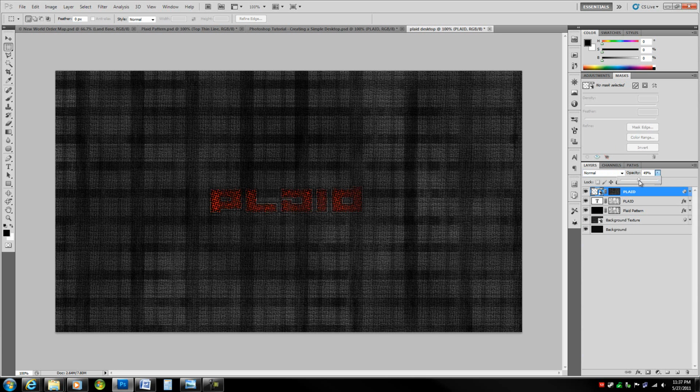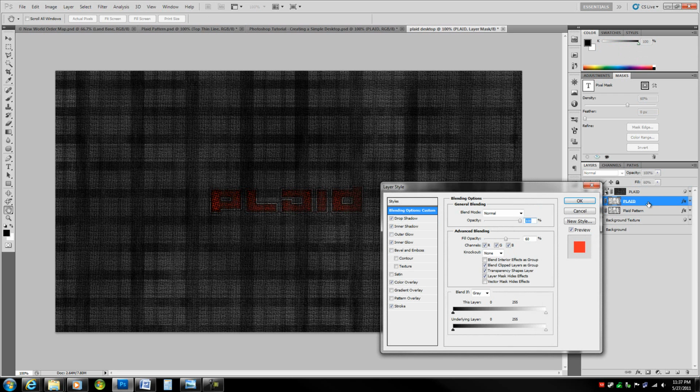No, just lower the opacity to something like 40%. And then actually alt click between the two layers to make a clipping mask. And make sure it says blend clip layers as a group, turn that off.